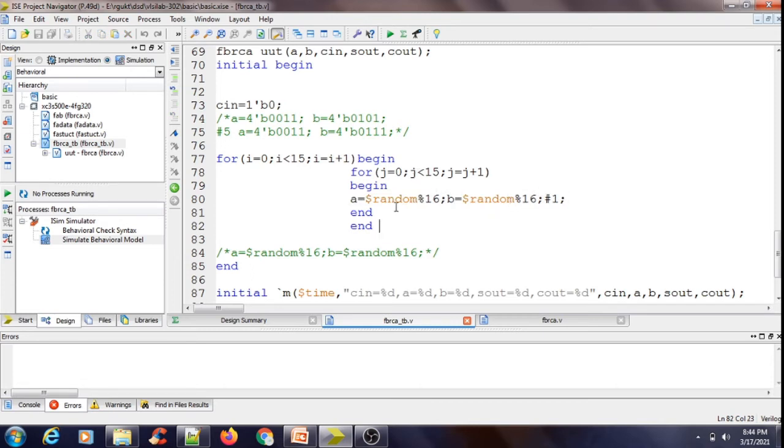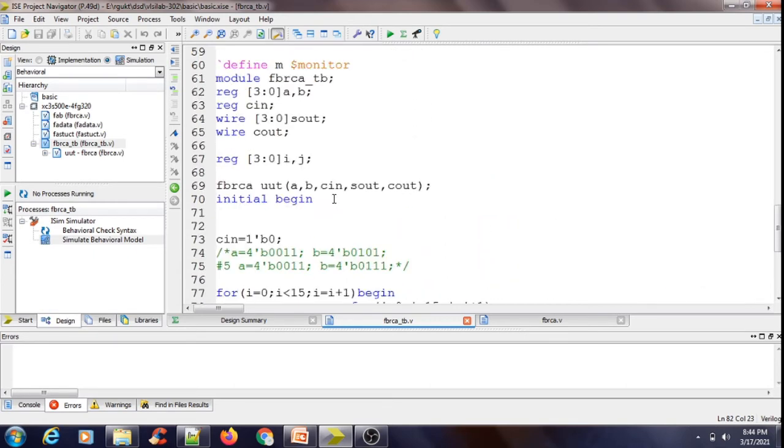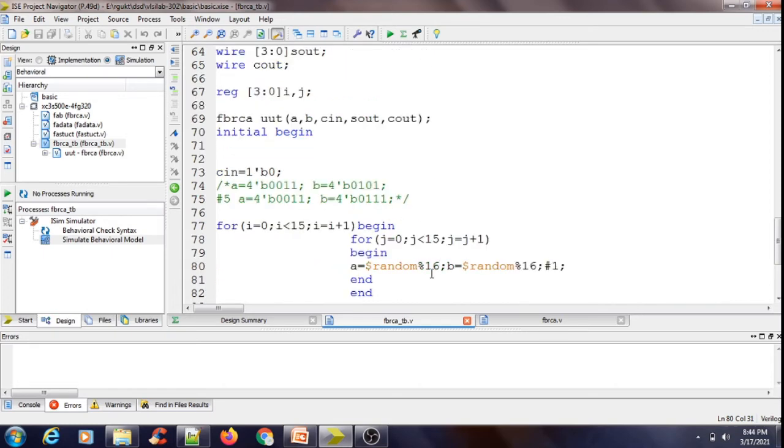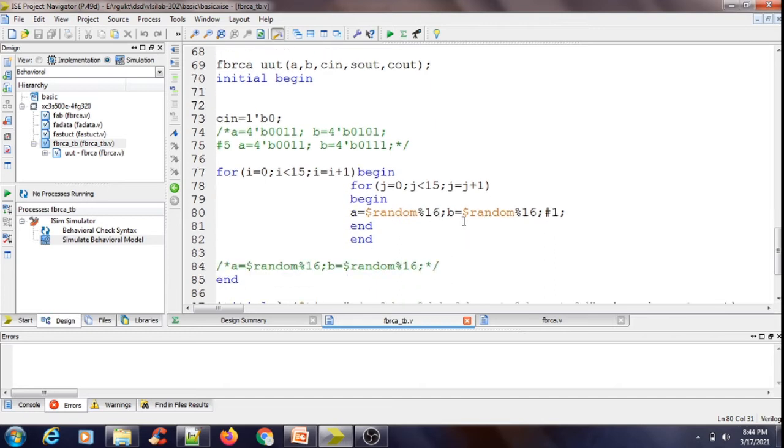But the thing is, I want to keep some restriction here. A and B are 4-bit quantities, so I want to get values from 0 to 15 only. That is why I have taken percentile C to keep the restriction. Even if I don't keep it, it is acceptable. So let me keep percent 16, and b equal to $random percent 16.